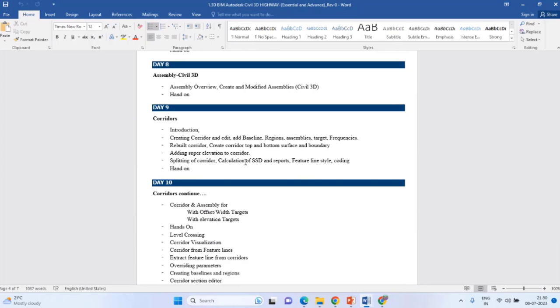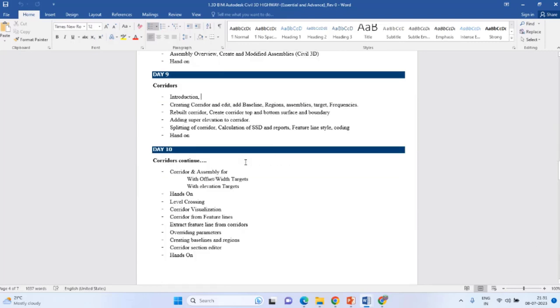Parallelly, we show how point coding is important, how line coding and surface coding are important, and how they impact your quantity. We also show how to hide quantity wherever there are bridges in between, and wherever a skew area is coming, how to take the quantity on that area. We show all these things.